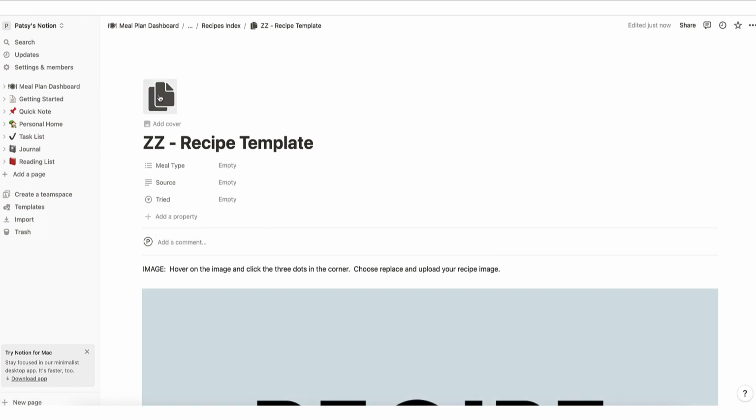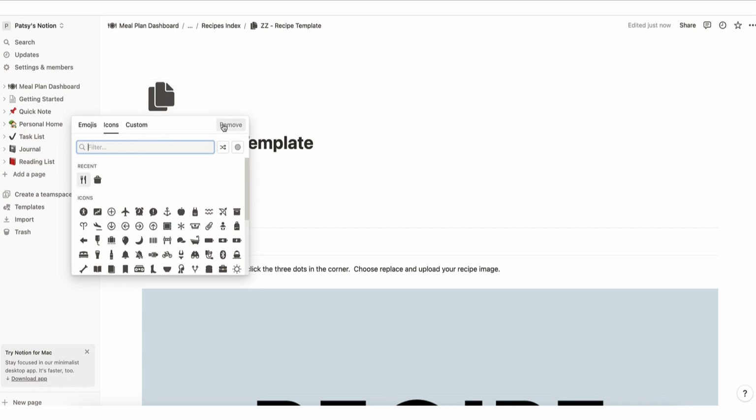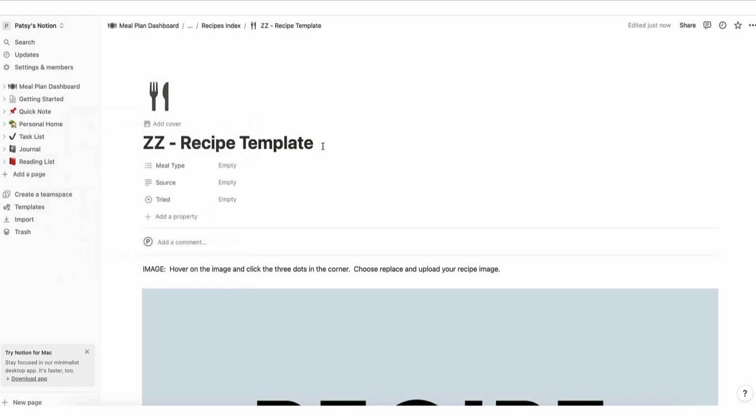The first thing we see is this icon. It's paper. That doesn't have anything to do with food. So there's a couple of options. If I click on that, I can hit this remove button and it will just take the icon off entirely. Or I can choose to use something fun. So let's say I want this fork and knife. If I click on that and I can choose the color, we can see it becomes a fork and knife.